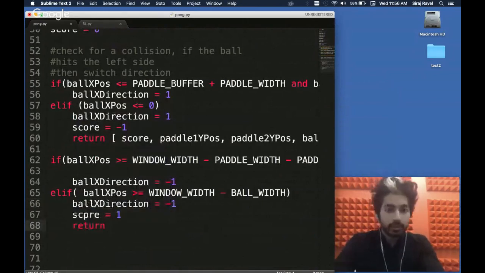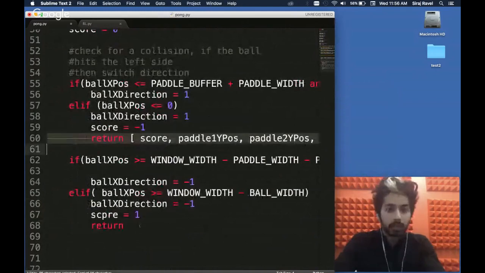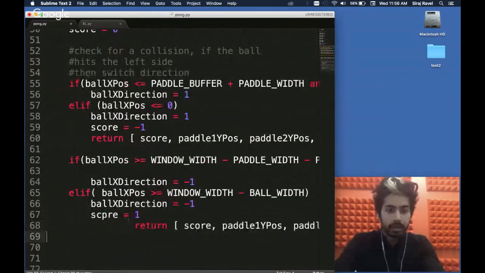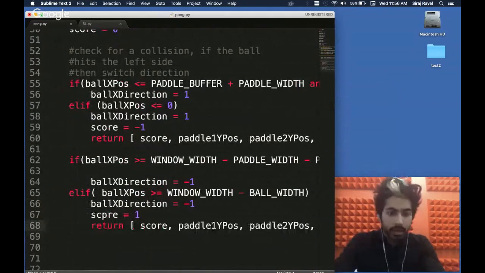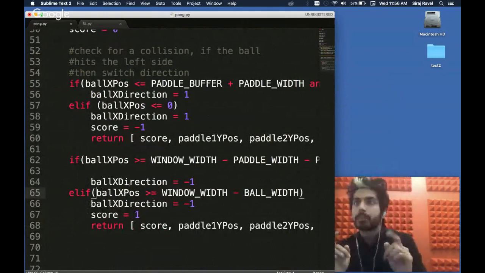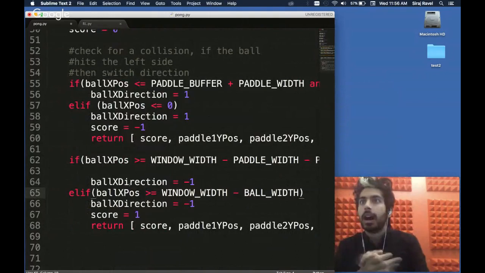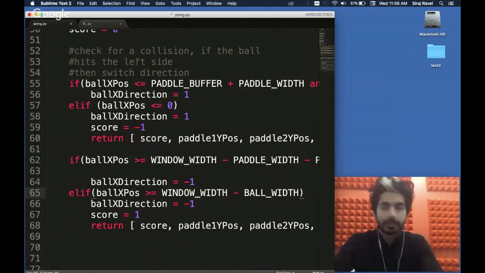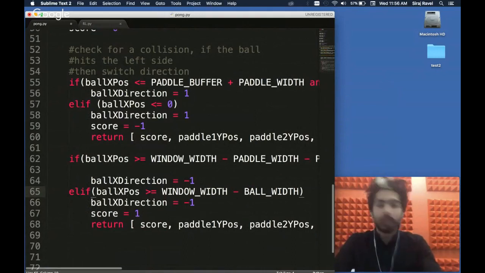And now we're going to return the same things that we returned up here. The same thing, and the score is here. And now I'm going to look at the comments for a second. There's too much lag. All right, ball x position. All right, here we go.